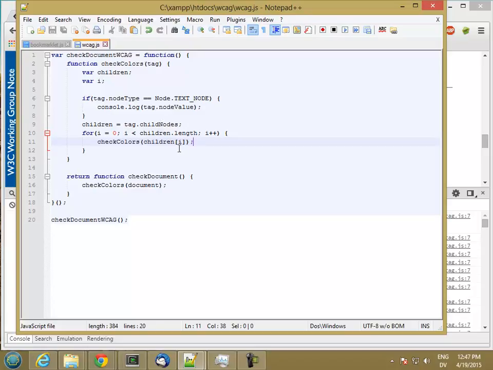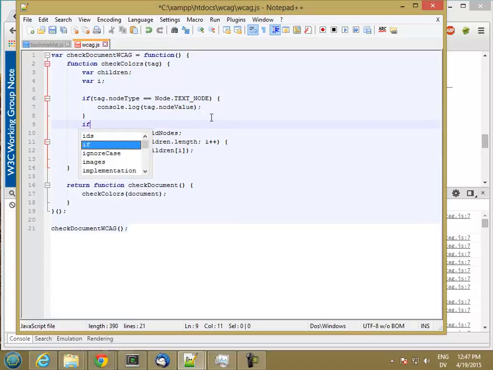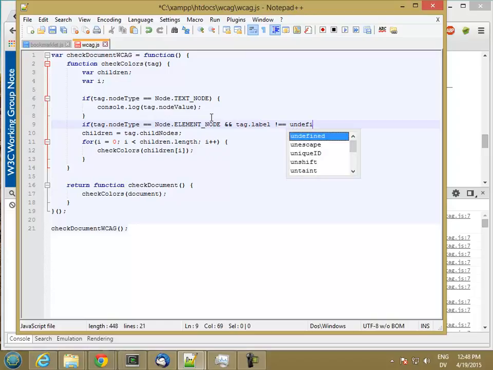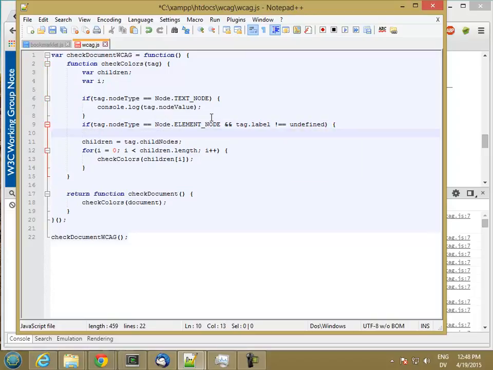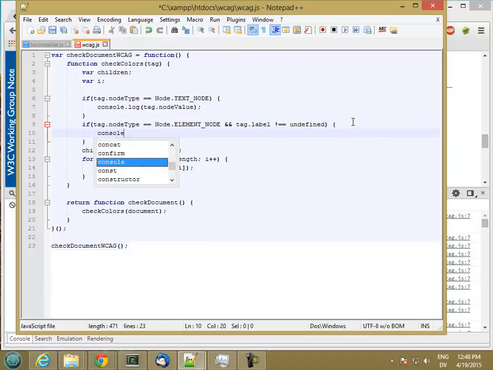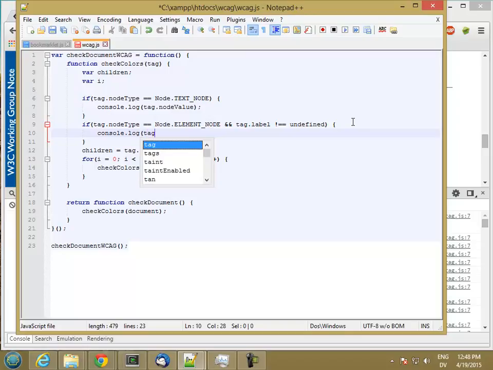So I'm going to also include: if tag.nodeType equals node.elementNode and tag.label not equal equal undefined, then I'm also going to console.log tag.label.